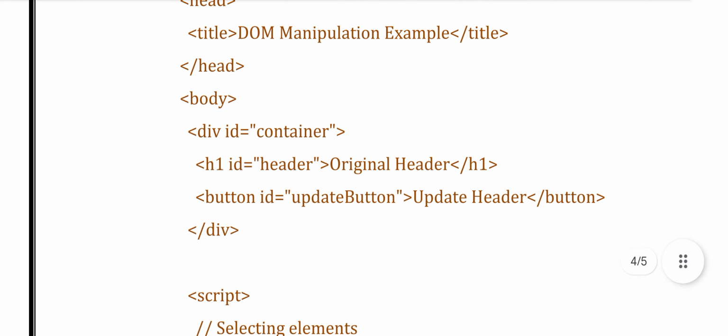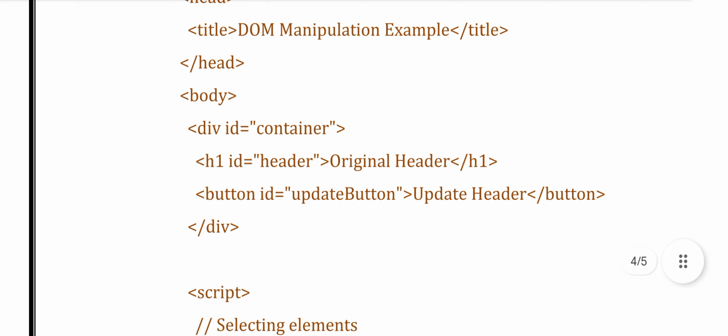If we see this in our browser, we cannot see the tags, but we can see this "Original Header" and "Update Header" together. ये ऊपर हेडर होगा, नीचे एक बटन होगा जिसके ऊपर लिखा होगा अपडेट हेडर.